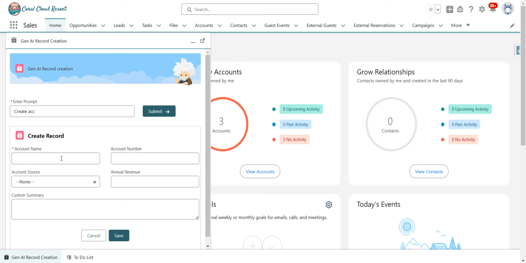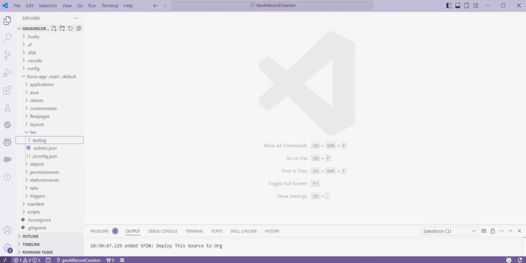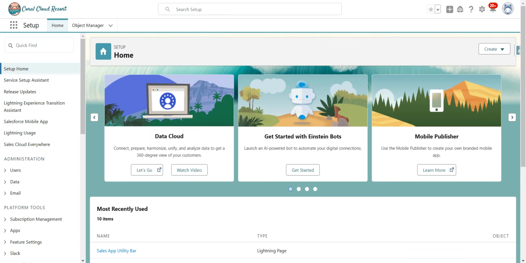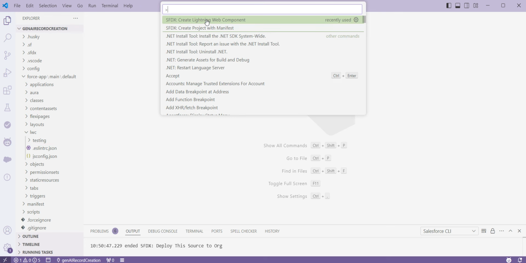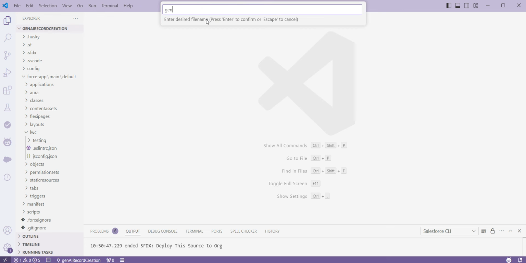So we're going to see how we're going to build this LWC. I'm going to start from scratch here. So the first thing is I'll just close this utility bar for now, and I'll open my VS Code. I connected my VS Code to this org. This is my org which I'm using. So what I'm going to do here is create a new LWC component. I'll say GenAI record creation.